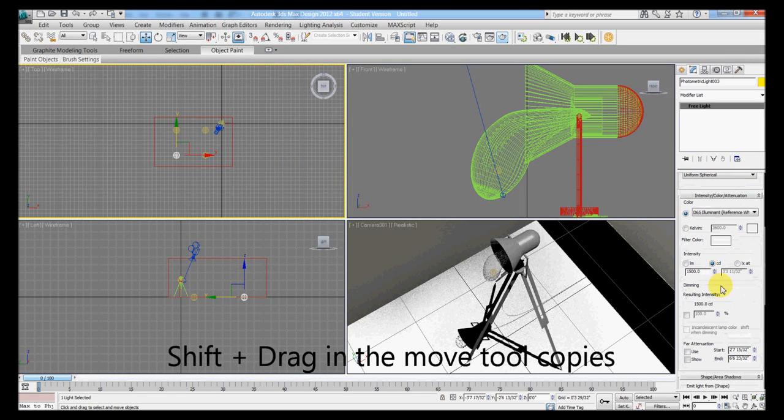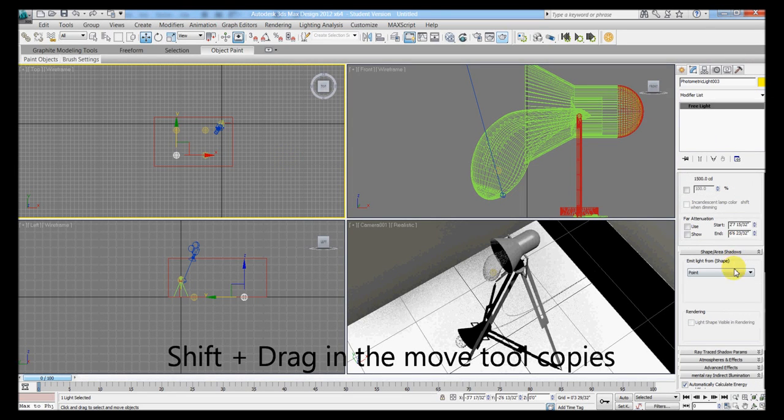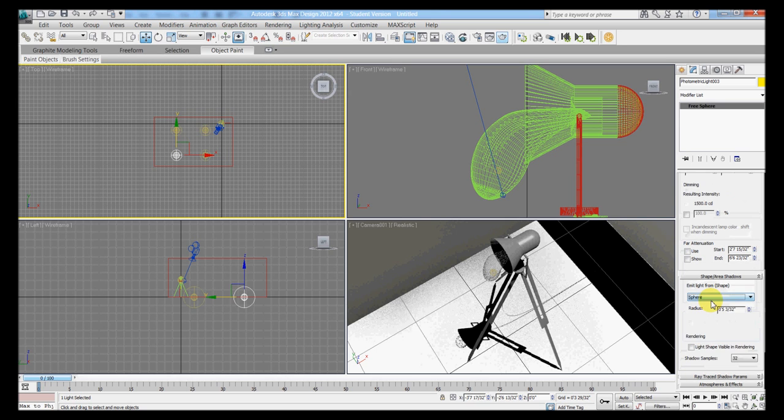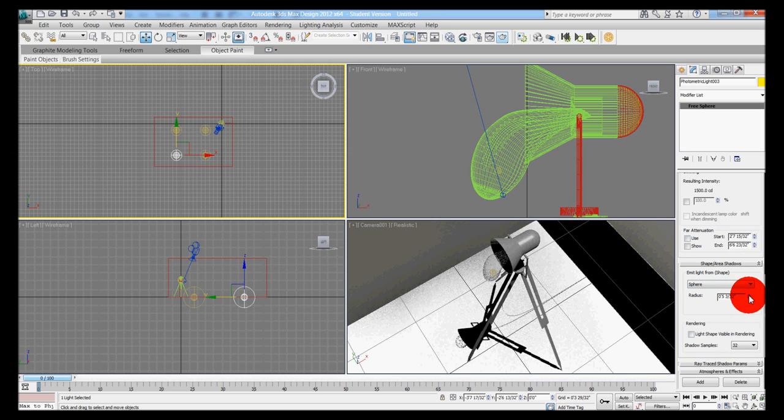Any of them, and I can change the intensity, but more importantly I can change the emitting shape, and right now they're a single point in space. That's not very realistic. A much better shape would be sphere. You can also choose line, etc. So we'll go sphere, and then click and drag on this little spinner, and you can see all my lights changing there.